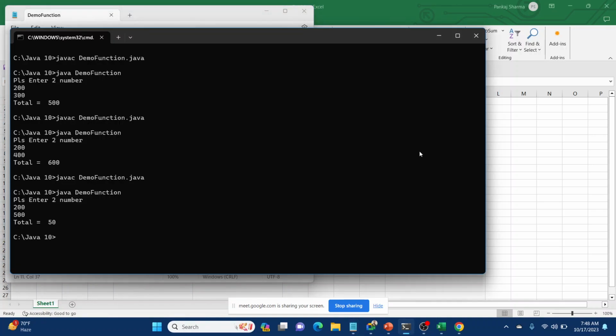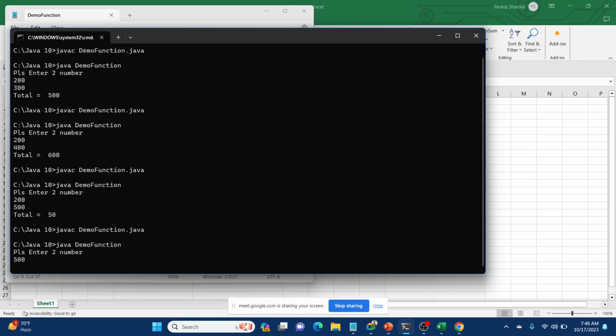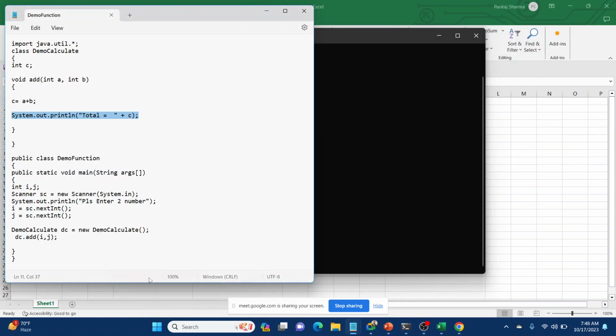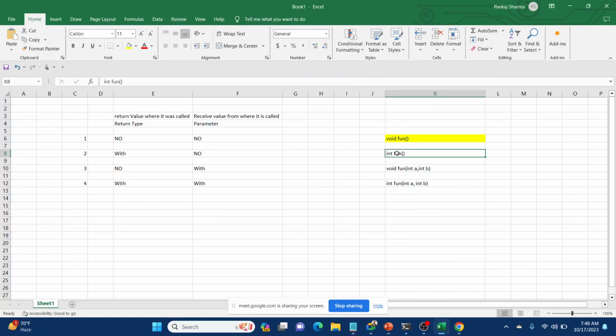So we'll compile it again. So we removed the 50 part. So we'll compile it again. So 500, 600, so 1100 will be the output, right? So this is no return type with parameter. This is the third type that we discussed. So we have done with return type, no parameter, right? And no return type with parameter.